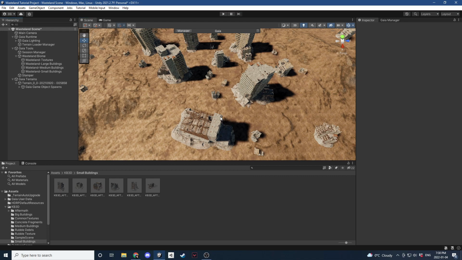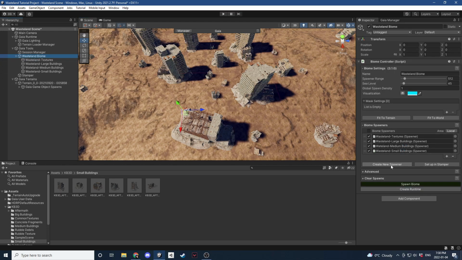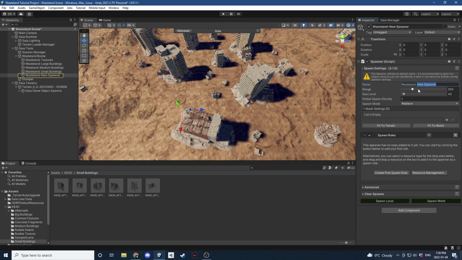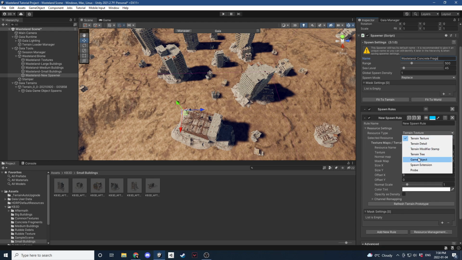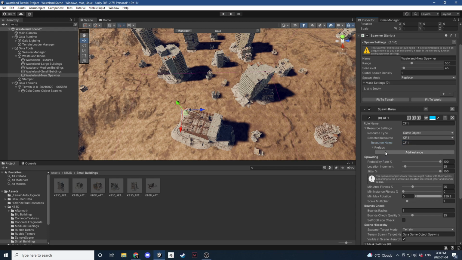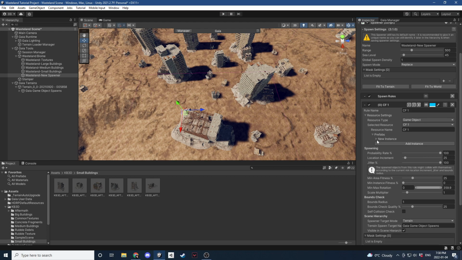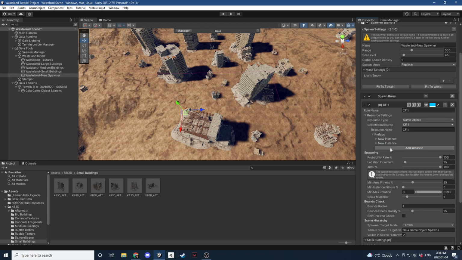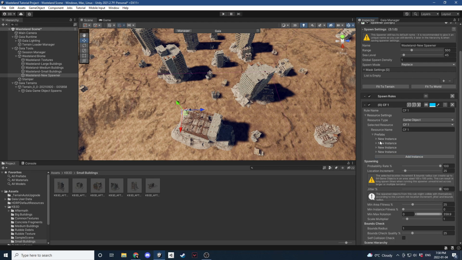All right, to start the next phase here, we're going to go to our wasteland biome, create a new spawner, and we're going to call it Concrete Crags. And we're going to create a spawn role, go to game object. We're going to name this CF1, resource name CF1. Then we're going to go down to prefabs and add an instance. But not just one instance, we're going to add 4 instances.